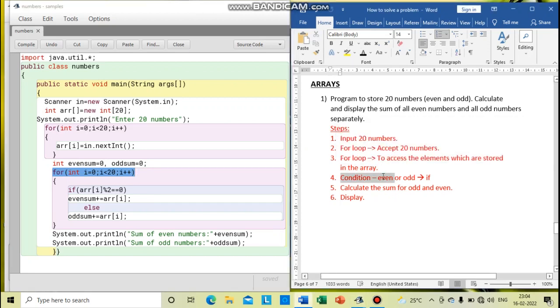Now check for the condition in the question. What is the condition here? We want to check whether the numbers are even or odd. So I am going to check each index position of the array, that means whether every value is divisible by 2 or not. If it is divisible by 2, that means the remainder is 0, it is an even number. So I can find the sum of even numbers here.